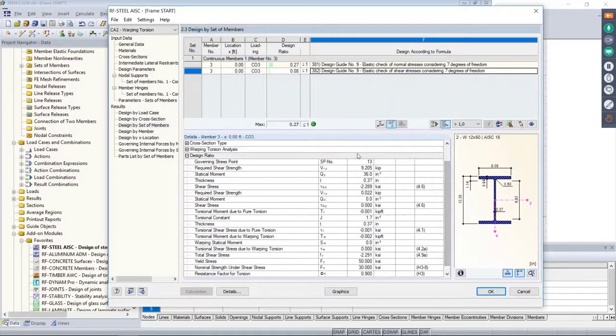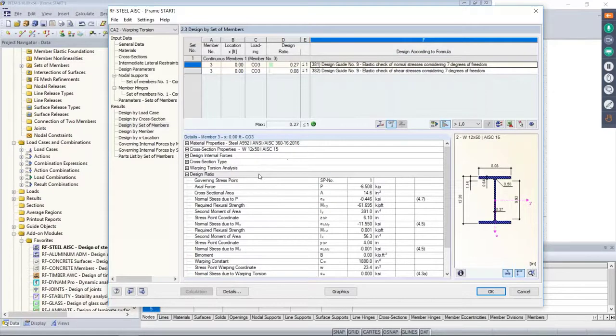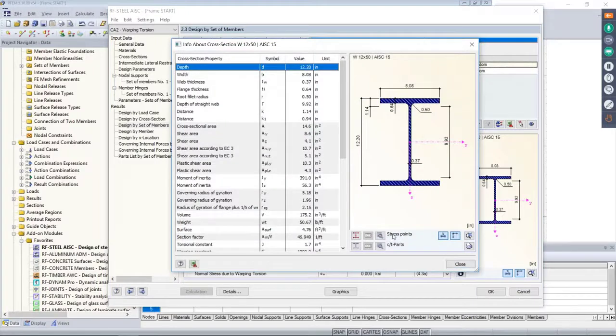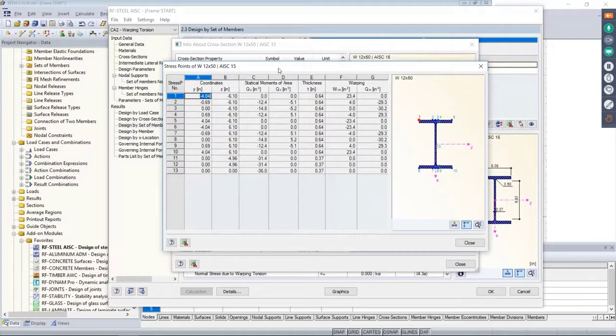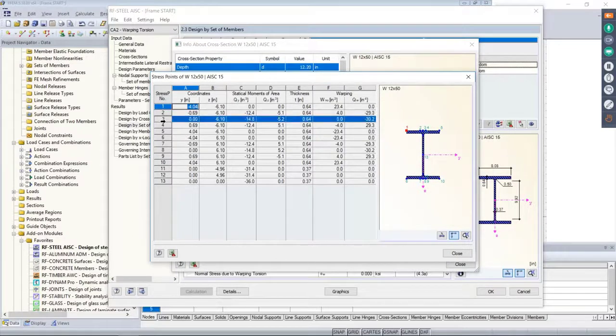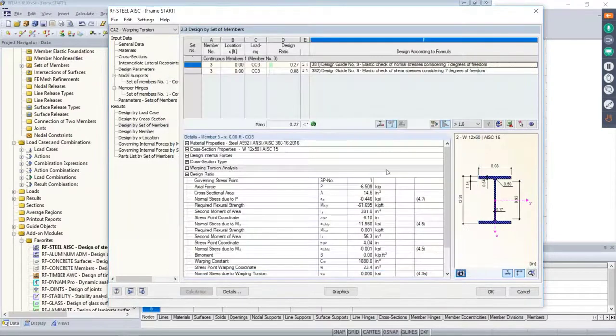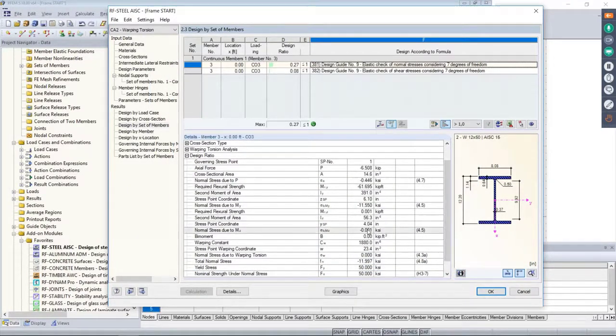The first thing to notice here is that if we take a look at our normal stresses, the governing stress point is given as stress point number 1. Well, if you're curious to see where exactly this governing stress point is, if you click this little info button, we can take a look at the various stress points. You can view them graphically here along with the numbers. We also can bring up this table, which shows all the information on these different stress points. You'll notice that for stress point number 1, well, this is at the tip of our flange. So that's what's controlling for our normal stresses for warping torsion. Then we have some additional stresses here.